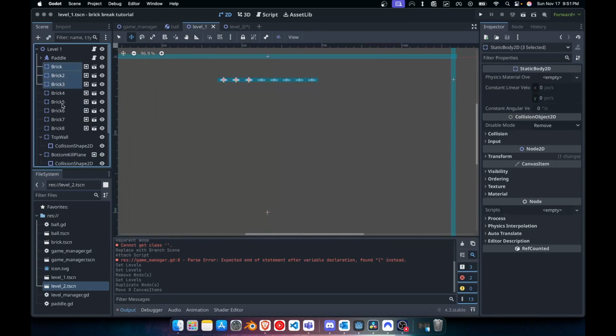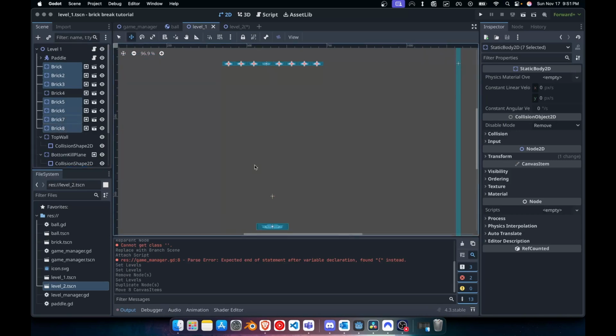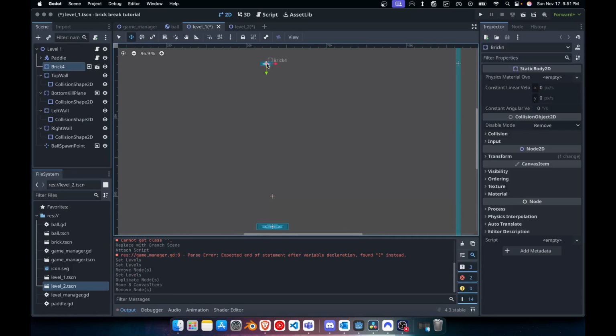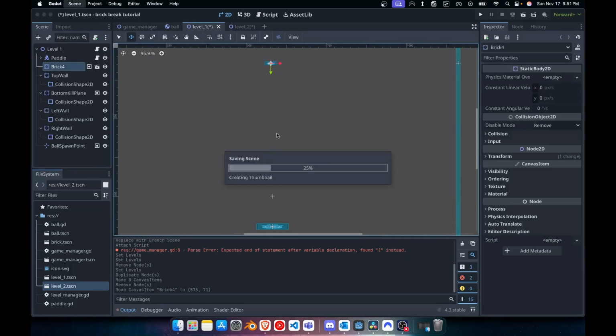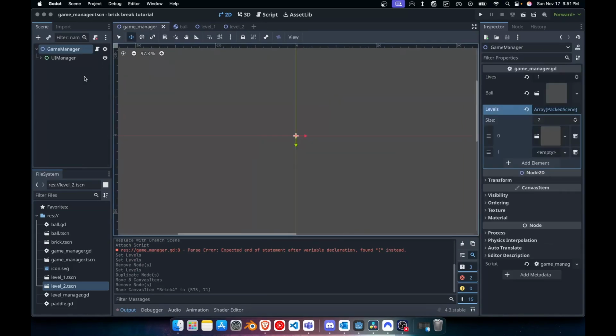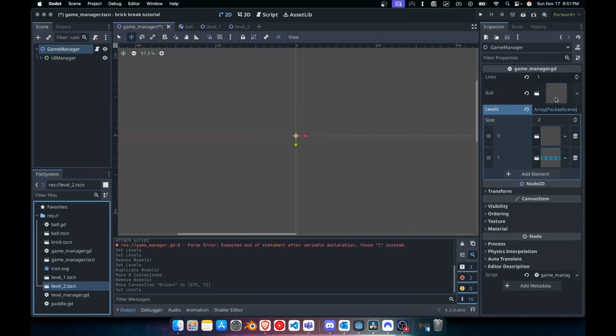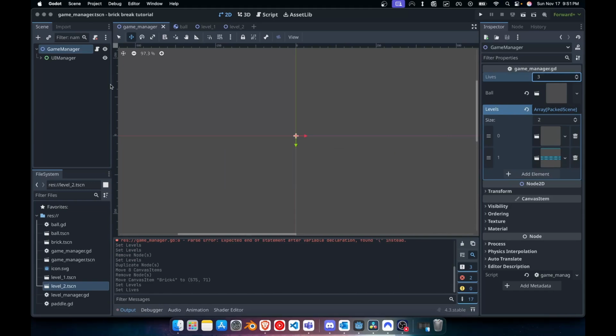So I'll come in here and get rid of all of the bricks except for one, because I want to test to see if this logic works. So we'll remove those. We'll just drag this brick to the center. And then in theory, this should work. So we'll drag this guy here and let it go here. We'll give us 3 lives, because may as well.